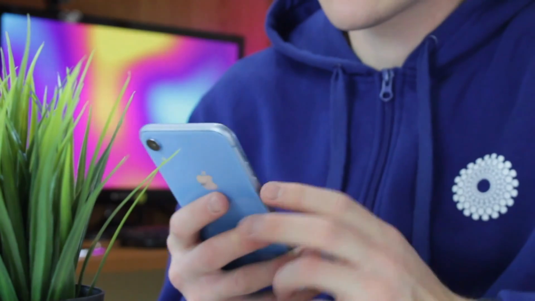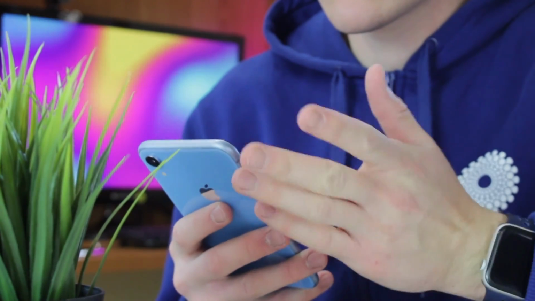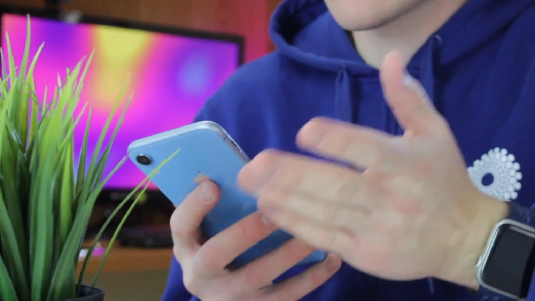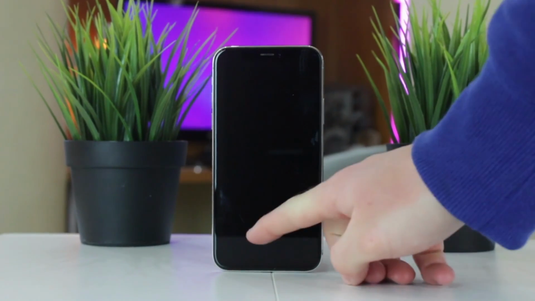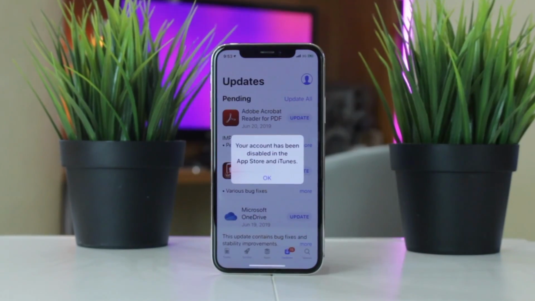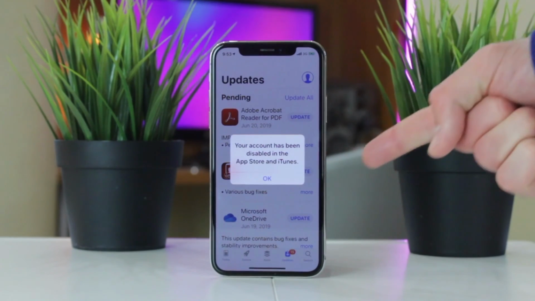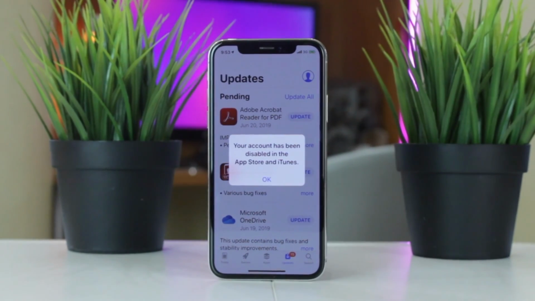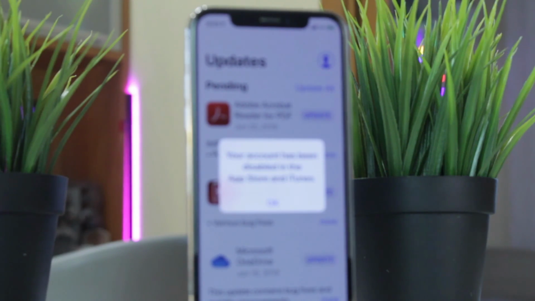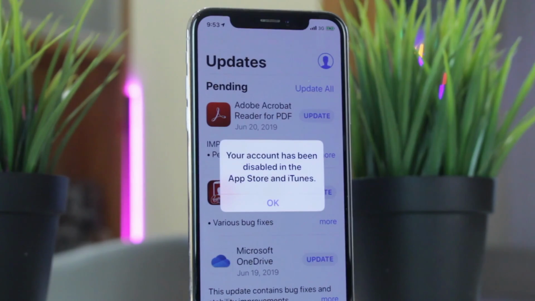Let's imagine that you are trying to download an app from an iTunes store or App Store and it keeps showing a message on your phone that your account has been disabled in the App Store and iTunes. As a result, you can't sign in with your Apple ID and download content from App Store and iTunes store simultaneously that you actually need.